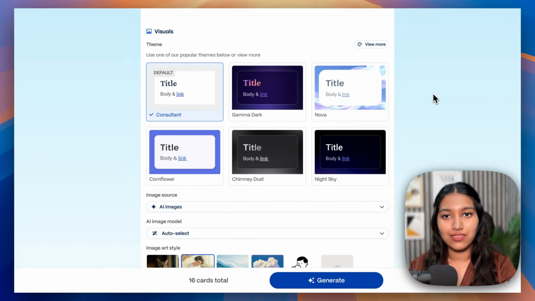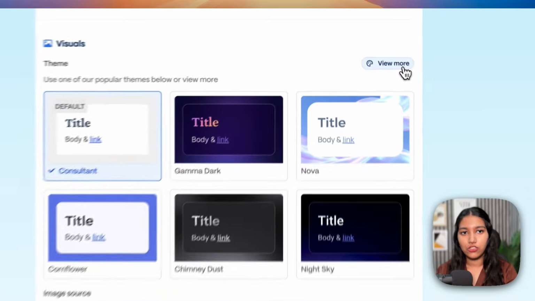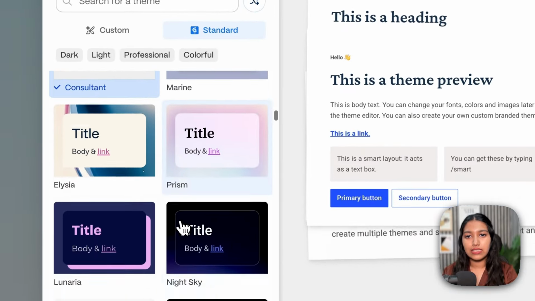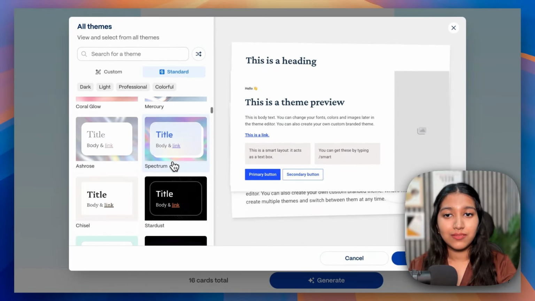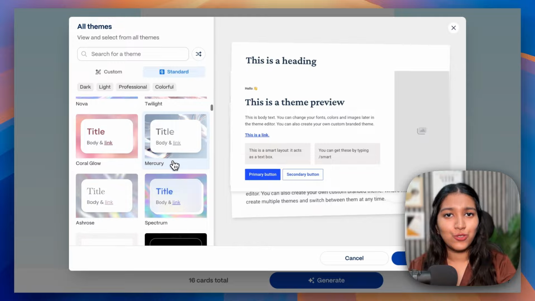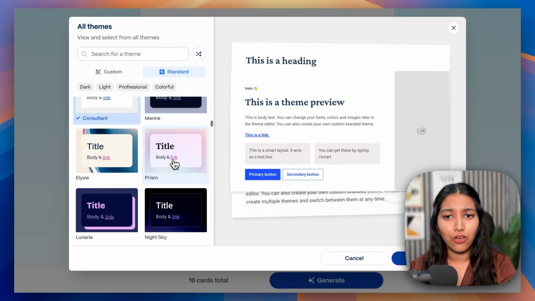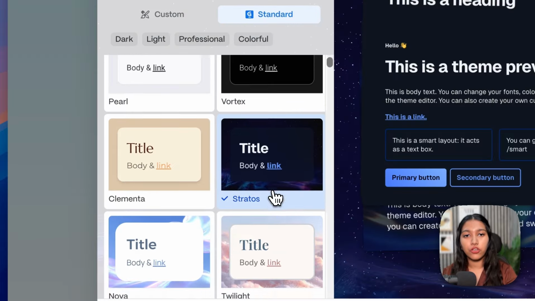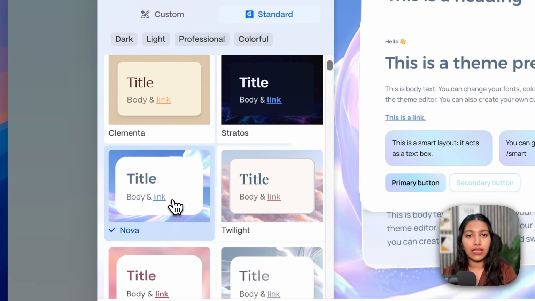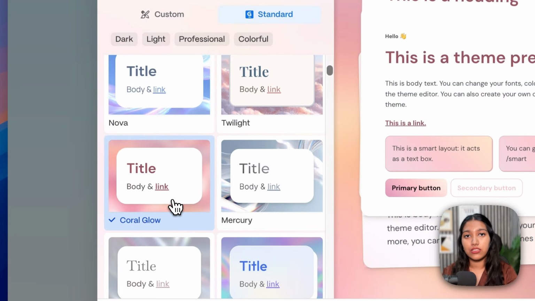Then comes the visuals. So they have got a lot of themes from which you can choose. If you click on view more, you will be easily able to see all the different types of themes they have. And if you ask me, it is very difficult to choose one, I'm telling you, because all of these are just so beautiful. So yes, scroll through it, explore your options, click on them one by one and see what resonates the most with you.